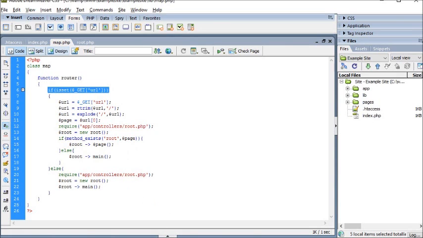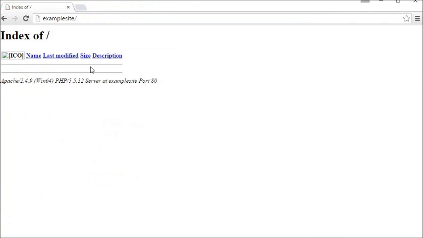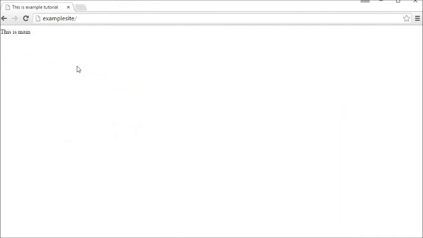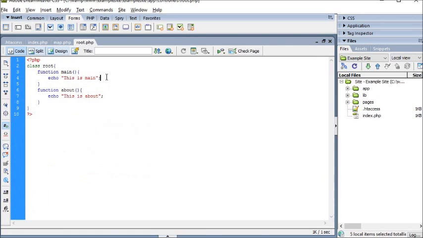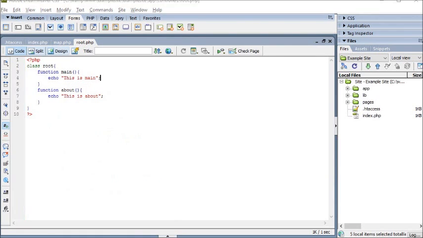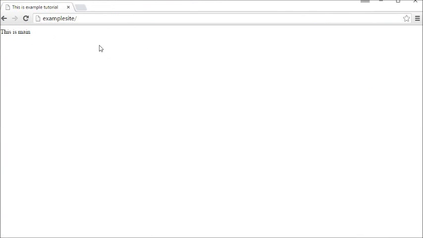So let's go to our browser and see what's happening here and refresh. As you can see, it's defaulted to the main function, which we set in our root. This is main. Let's go back, and that's what it's serving up. If we type in a URL, add to the URL, let's type in about, it's going to go to the about page or serve up the about function.